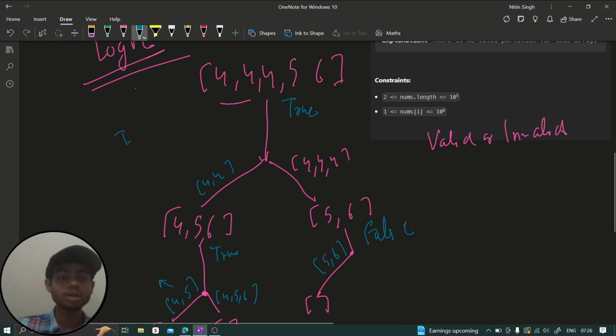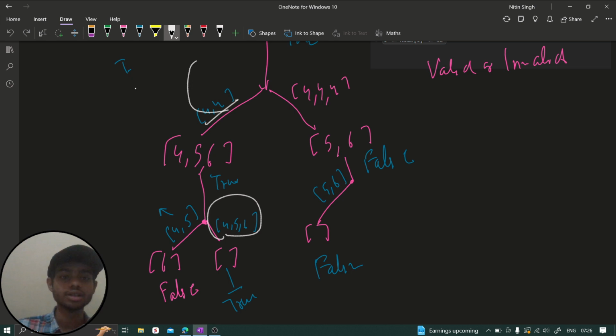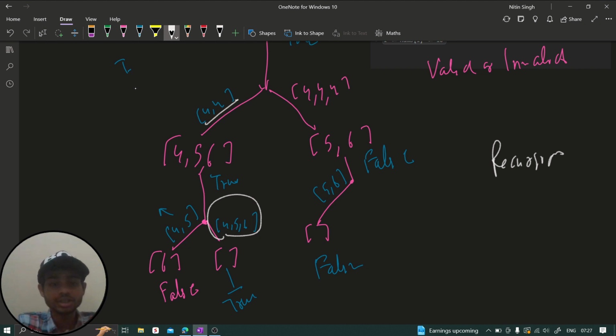So there is at least one valid partition. That valid partition is 4, 4 and 4, 5, 6, right? So this and this. So this is the valid partition, right? I hope it makes sense. So we have divided the 4, 4, 4, 5, 6 array into 4, 4 and 4, 5, 6. And this is the simple recursion, guys. I know it's hard to understand, but for now, just keep in mind and try to see this particular image. After that, we will move to the code part. There we will understand each and every case, right?